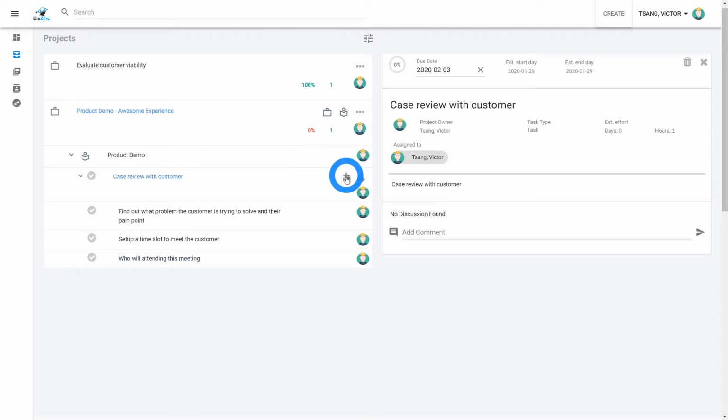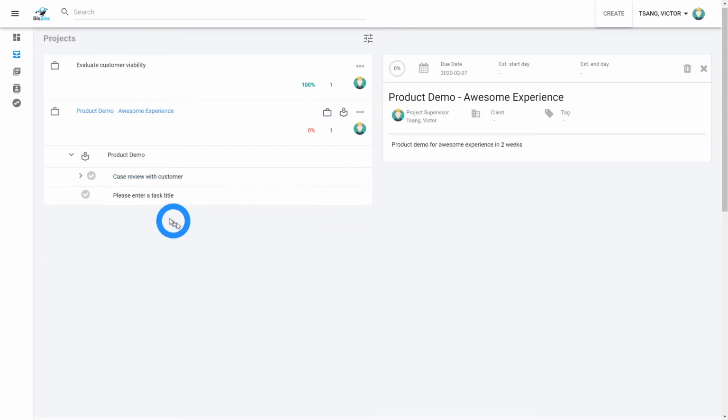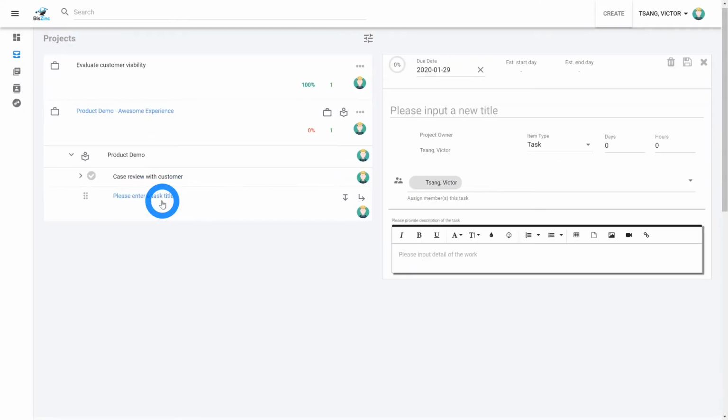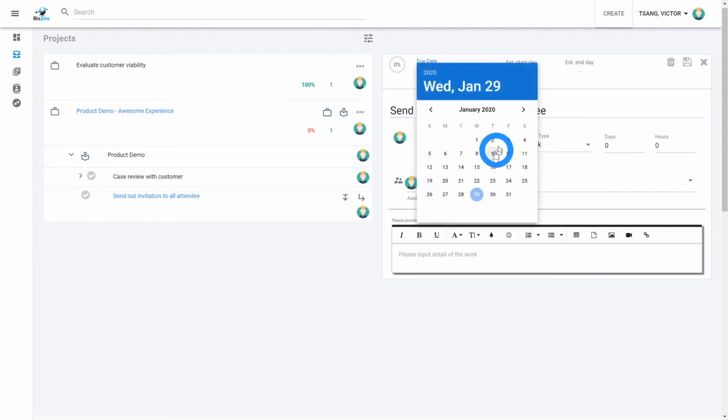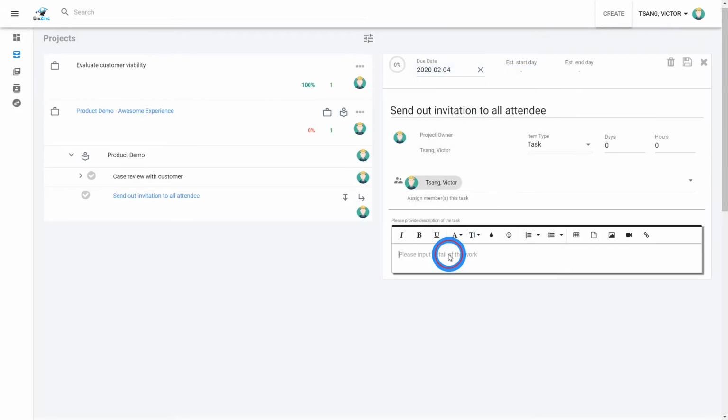Now let's add a little bit more detail. So after we have all the setup decided, we should send an invitation to the customer. So in here, following the case review, I will say send out invitation to all attendees. Now this should be done again before the meeting. So let's say February 4th. This should take very little time.